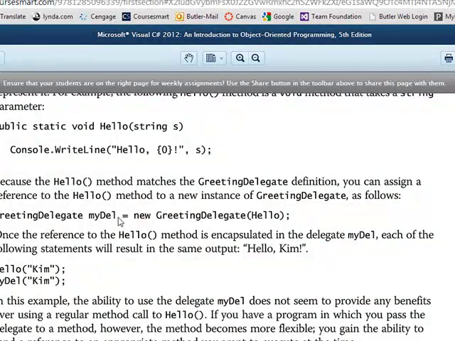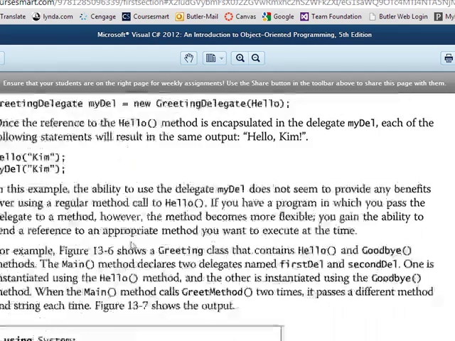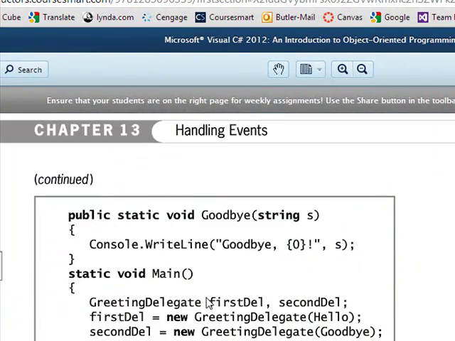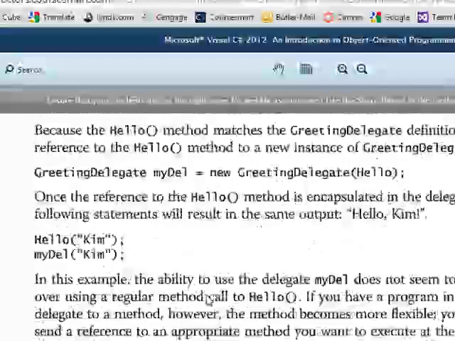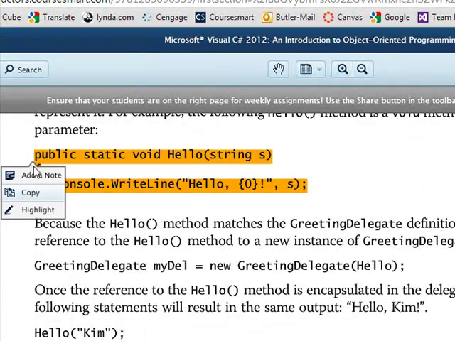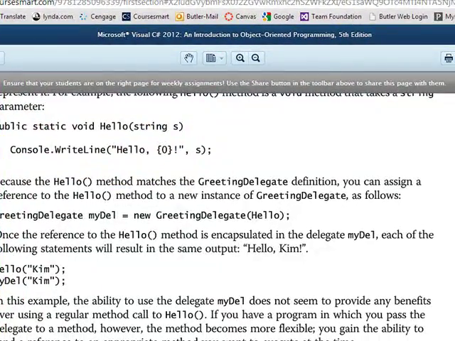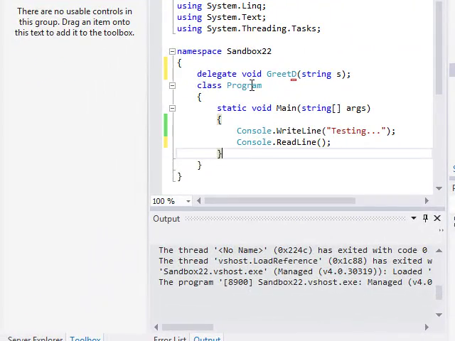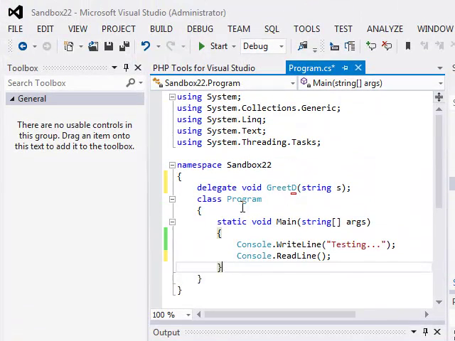And we've got a couple methods here that we're playing with. Let's see. Hello and goodbye. Okay, see if I can save a little bit of typing here. Copy that. And we have our class Program here. Classes contain data and methods. Well, Main is a method, and we can use Main.